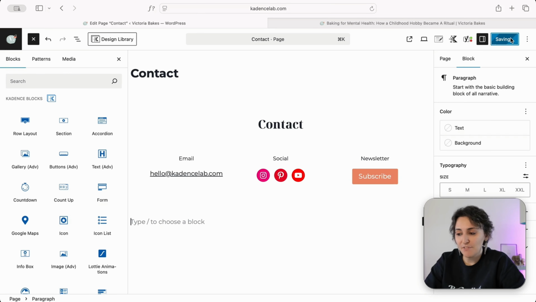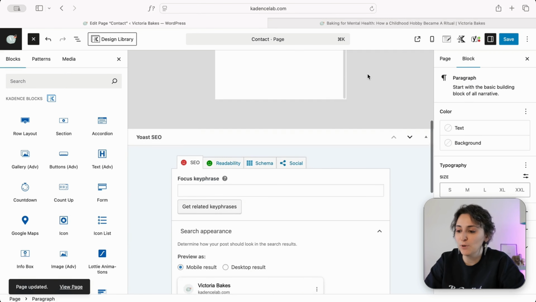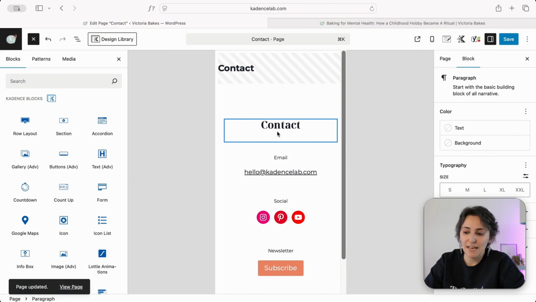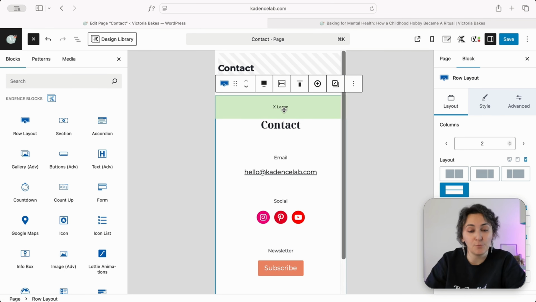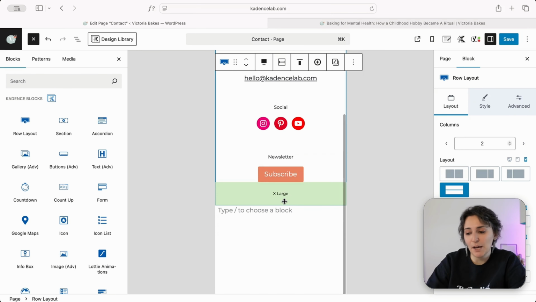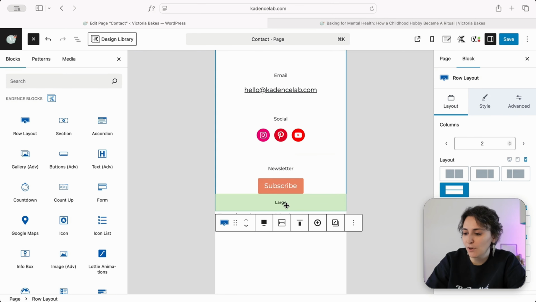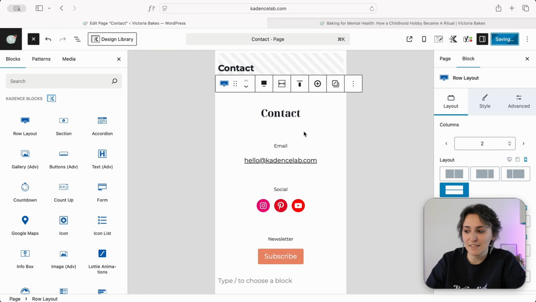So I'm going to click save and I'm going to check in, remember, on mobile and see how that looks. So I'm going to click on this desktop icon and switch to mobile. And this is what this page is looking like. It has contact, email, social, and newsletter. I do think that the spacing here is a little bit too big. So again, you can click on it and bring that up and make sure that the bottom one is same. So they're both on medium. And then I'm just going to click save right here. And that is basically done.